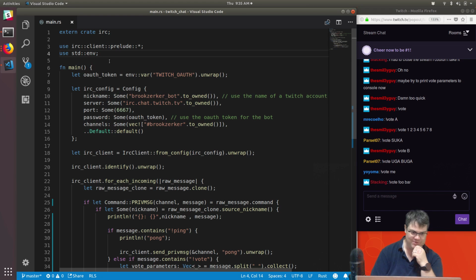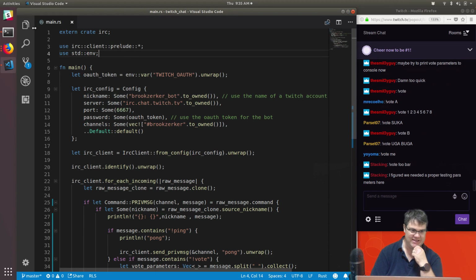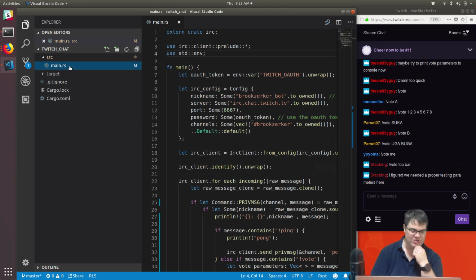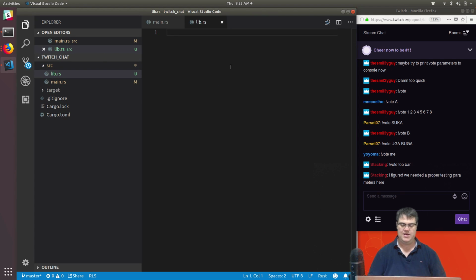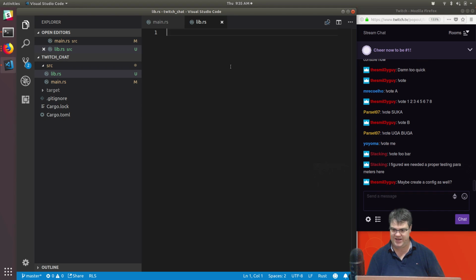We're putting this all into main. This is starting to feel a little bit much. We might want to put this into a library and use that. So let's actually do that. So we have main.rs in source. Let's create a lib.rs. Okay, so we're going to want a structure here. I figure we need proper testing parameters here. Maybe create a config as well. I don't know if we need a config, but we probably will need to properly test this. Okay, so in our library, we're going to create our structure.